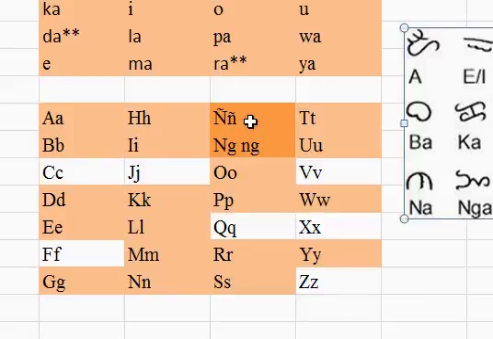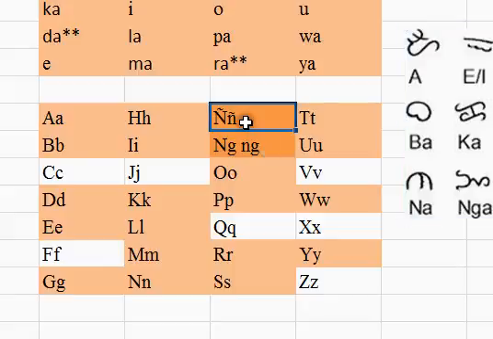I highlighted Enye and NG because these are additional letters that we added into our writing system in the Philippines, since we have words like El Niño, La Niña, and words like nang and ginang, which use these two distinct symbols, which we adopted from the Spaniards when they colonized our country. So we have names and words that use these two symbols.